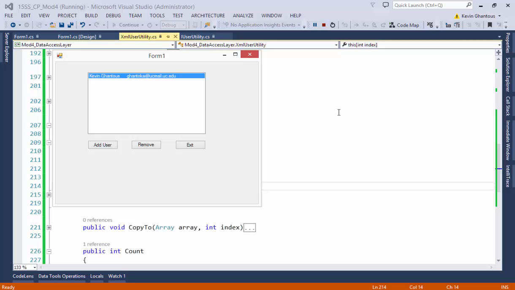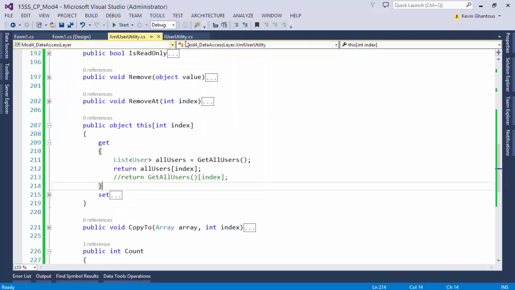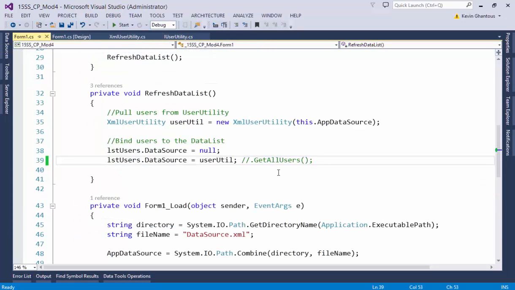So in order for us to be able to write this 1 line of code the way that I chose to write it, list users.DataSource equals user util, we had to implement the IList interface. Actually, we went through trial and error and figured out which members of that interface are being used, and then went through and actually implemented just those members. We didn't write everything else. We didn't do all the other work.